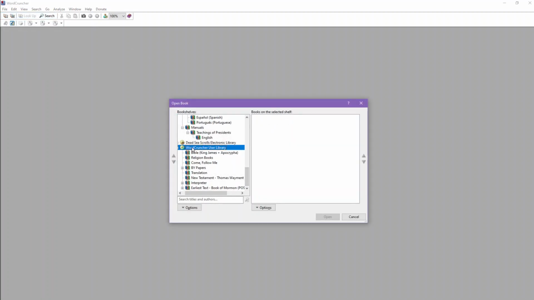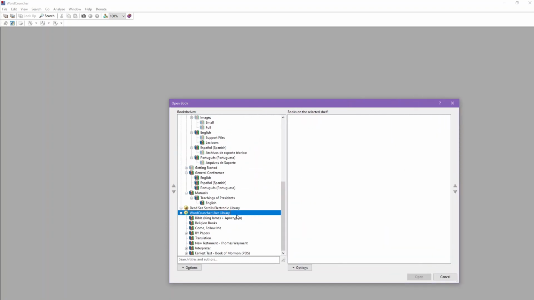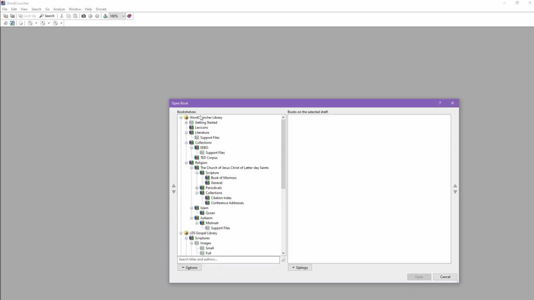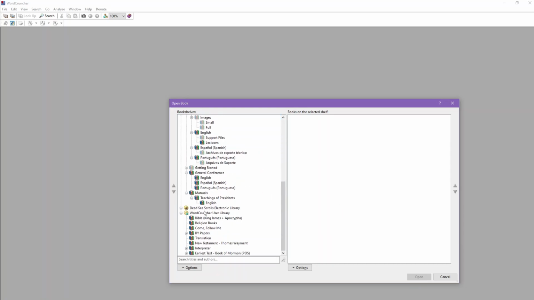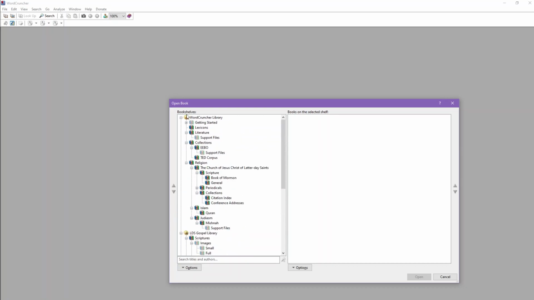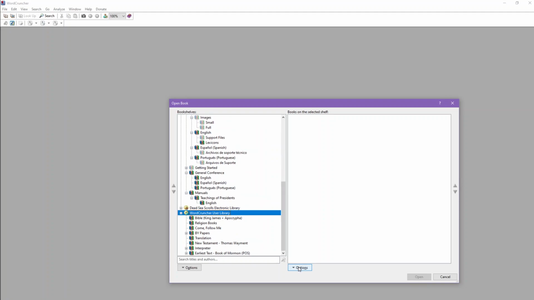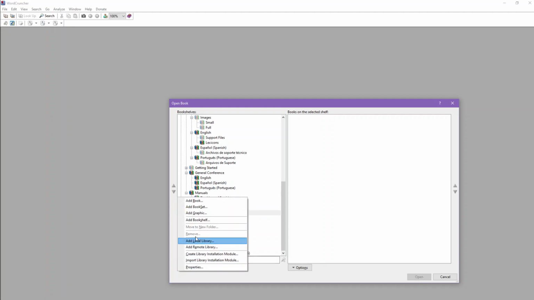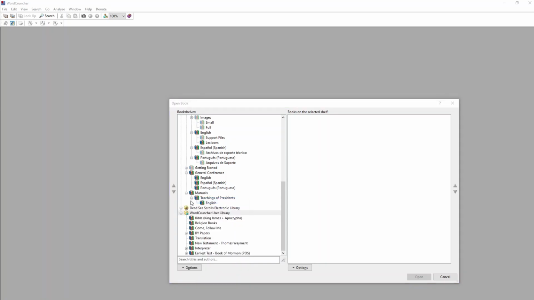So if I bring WordCruncher over and I click on File, Open Book, I will just add it to my WordCruncher user library. Sometimes people get confused and they'll select like Dead Sea Scrolls or WordCruncher user library, but it needs to go into your WordCruncher user library because everything up above is for bookstore only stuff. It's restricted. But we are allowed to add anything that we want to the WordCruncher user library. So I'm going to click Options, and I'm going to select Add Book.